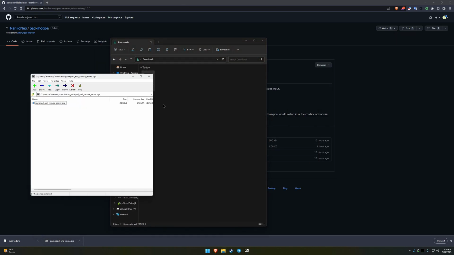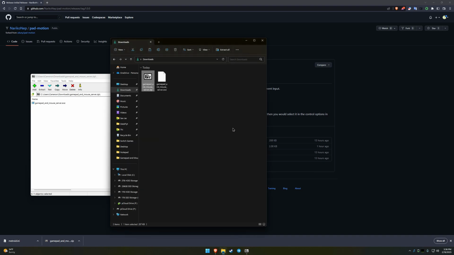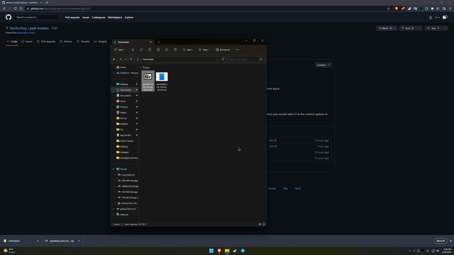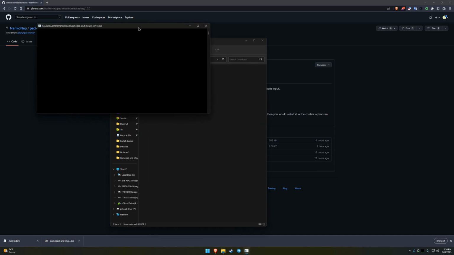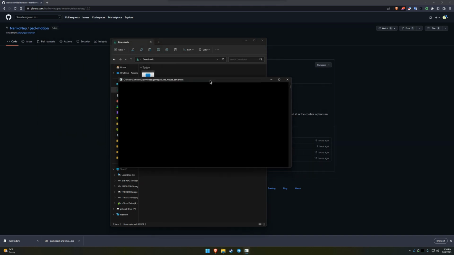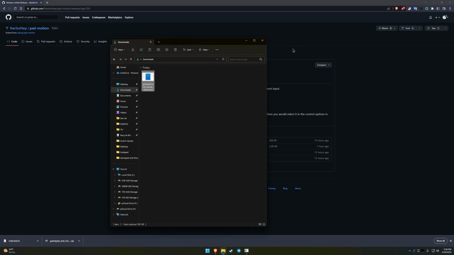Now you can open Gamepad and Mouse Server.exe. Paste that down there. And delete the zip because you no longer need it. Now put this wherever you want it. And whenever you want to play Metroid Prime Remastered with mouse control, you must start it as an administrator. And this black box is normal. Just close it off.